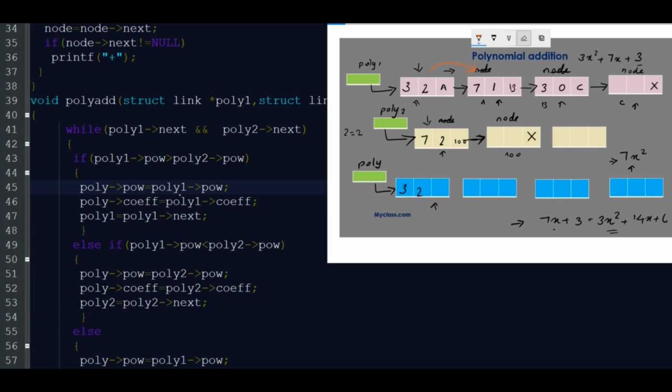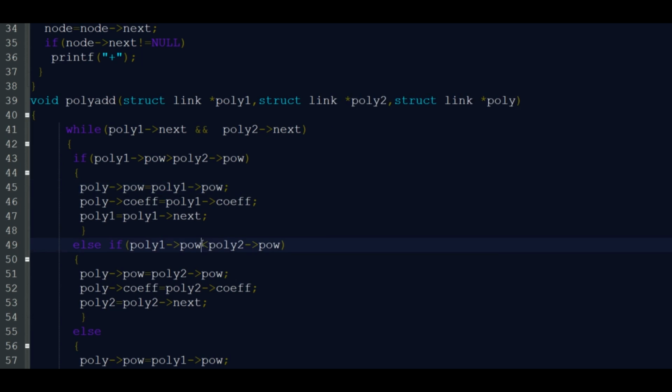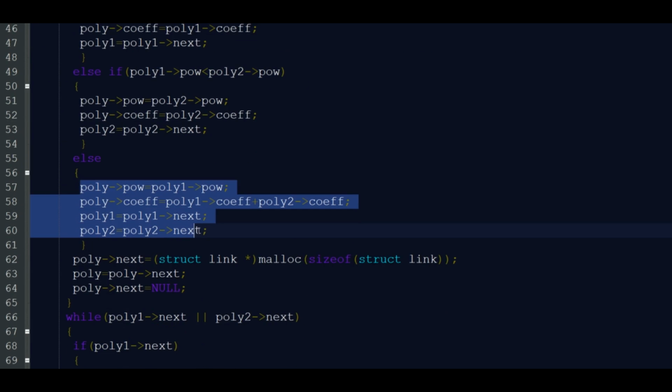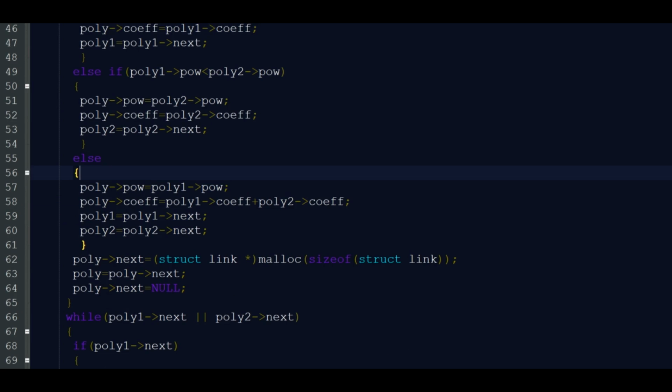But in the correct example, we have taken our actual example: poly 1 is 3x square plus 7x plus 3 and the second polynomial is 7x square. That means our poly 1 power and poly 2 power are the same. So this is for greater than and this is for less than. So this block should be executed. We set poly power equal to poly 1 power.